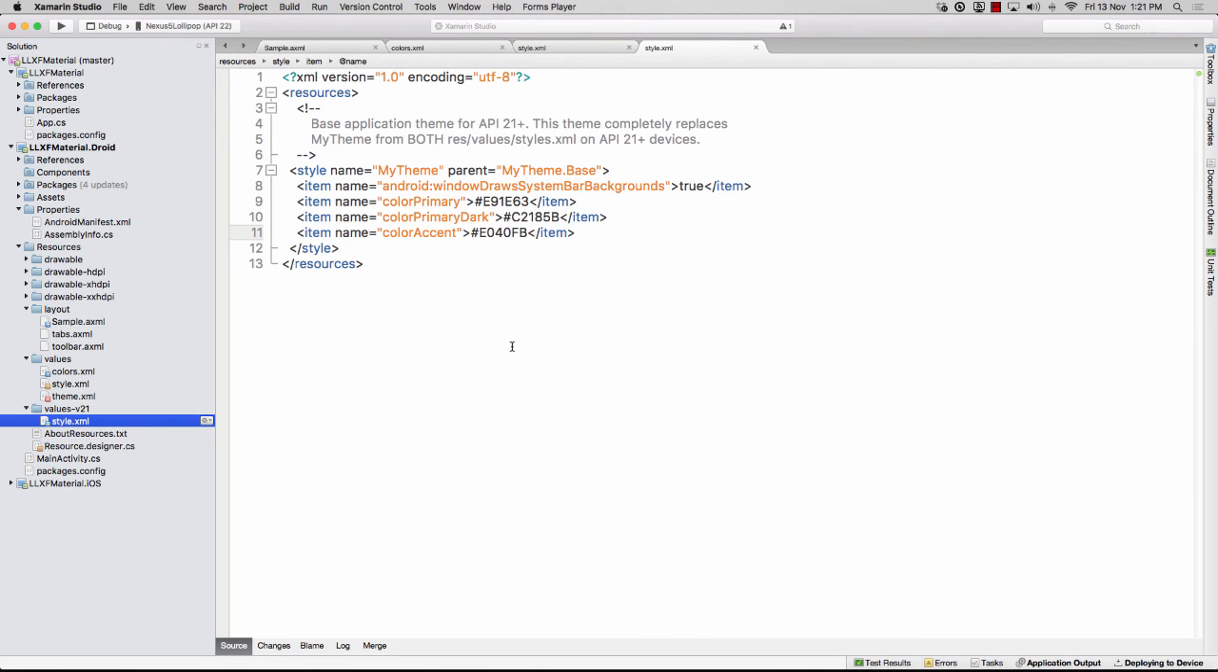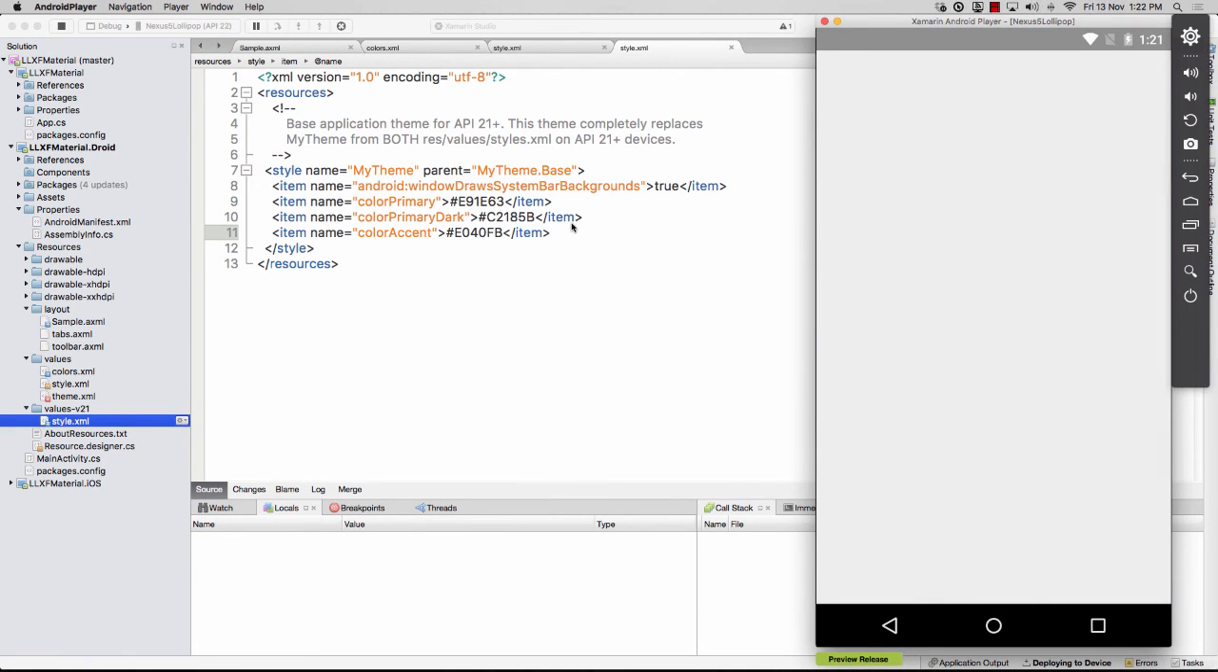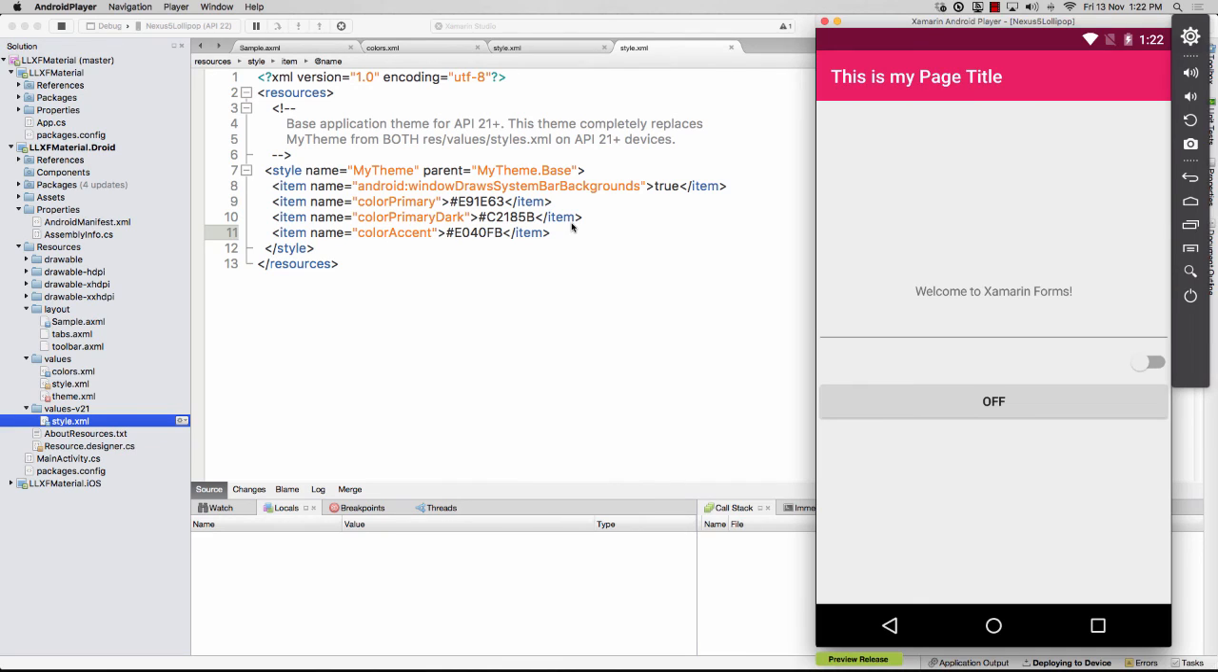Now these are different colors. So let me show you what the effect of this is on our application. Right, so this is a complete override of the color specified earlier. You can see the colors look completely different.